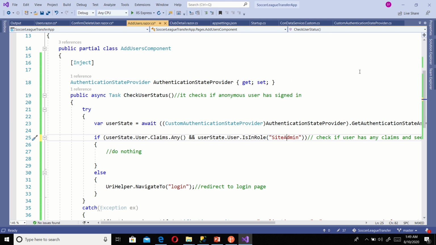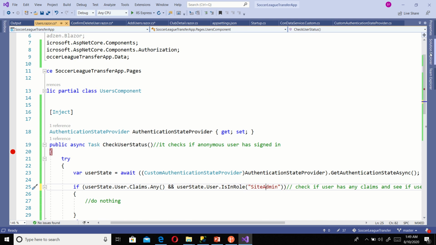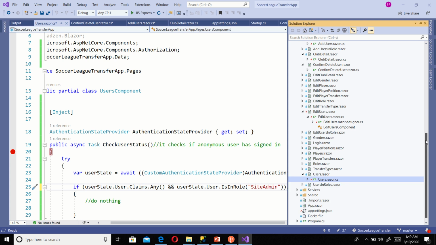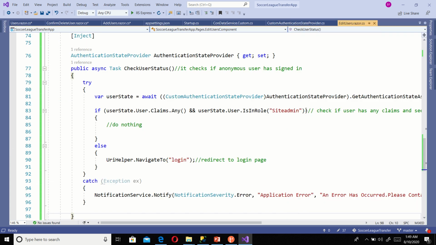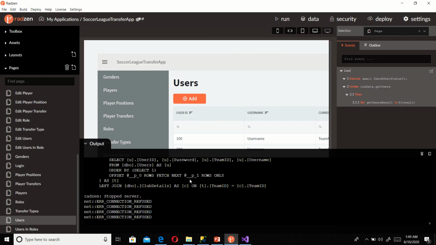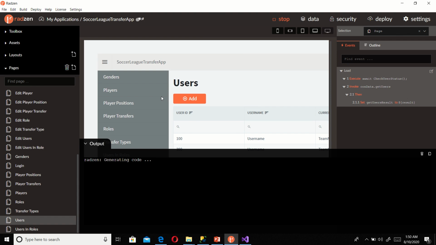Okay, so let's look for edit user and implement the same change. So here is edit user, site admin. So I save all my code files. Now I'm heading back to Radzen to run this application.